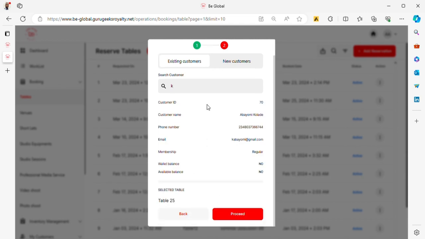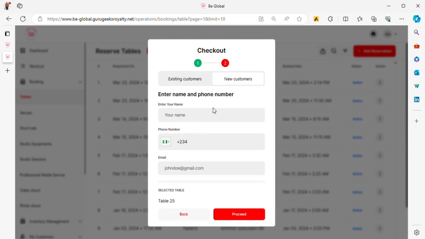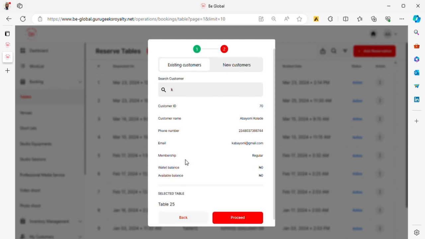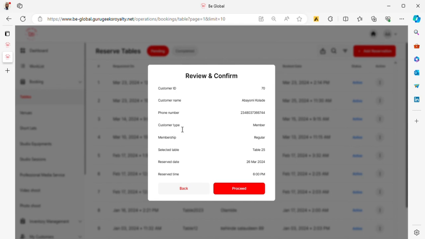If it's a new customer, I could just select new customer, and then I fill in their required information, and then I continue still. So because we have the data of the customer, I could just select the name of the customer and proceed. And then this is the order summary, and then I could just confirm that order, and the table would be booked for that particular customer.